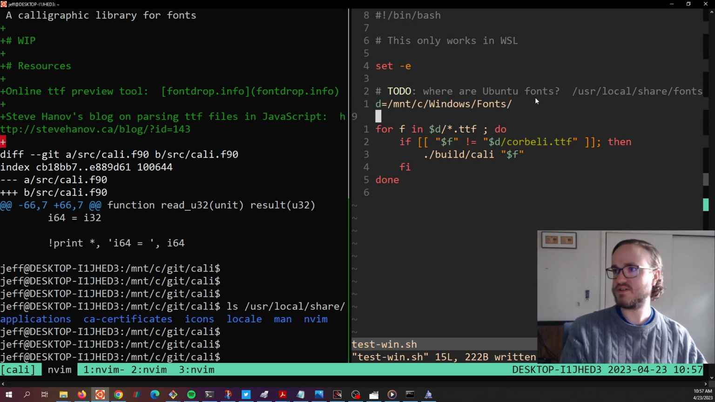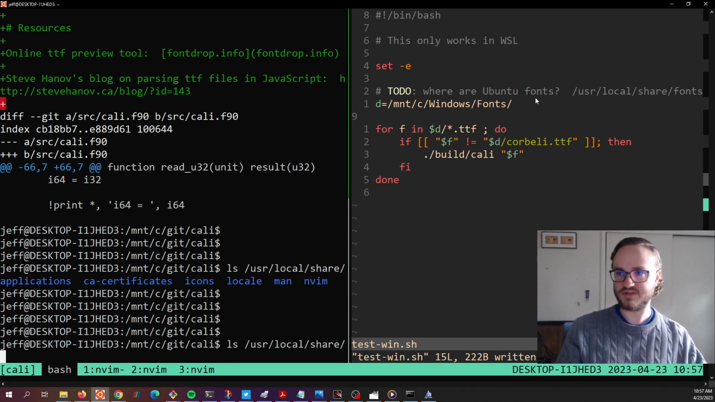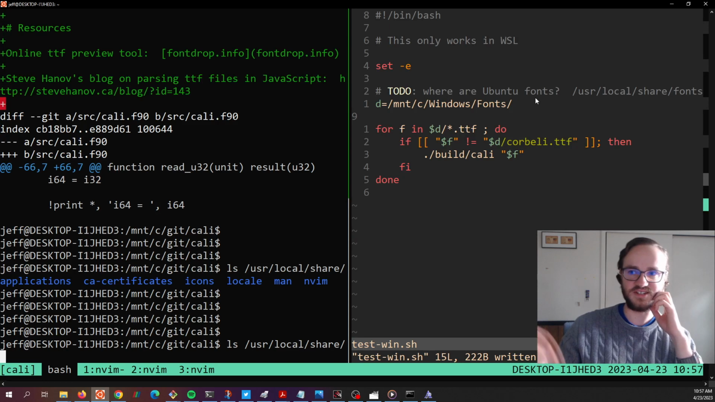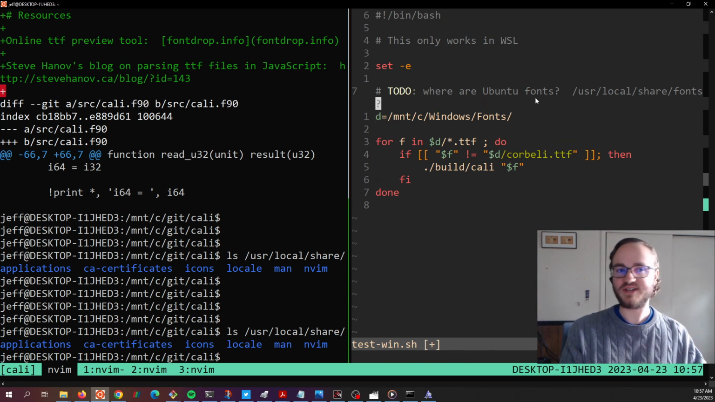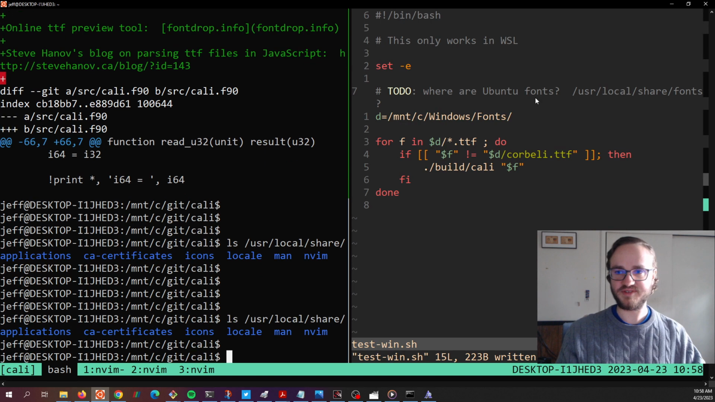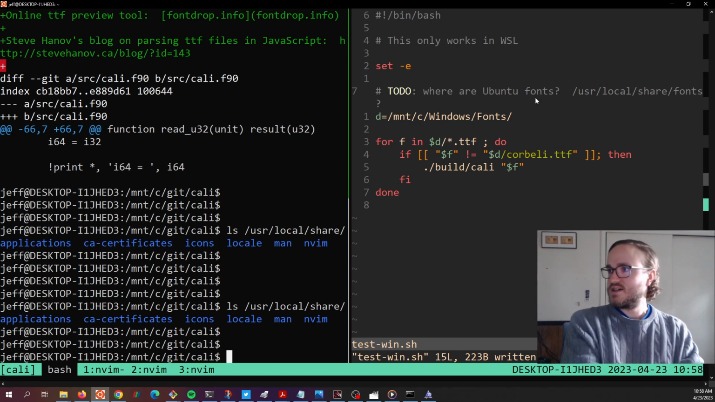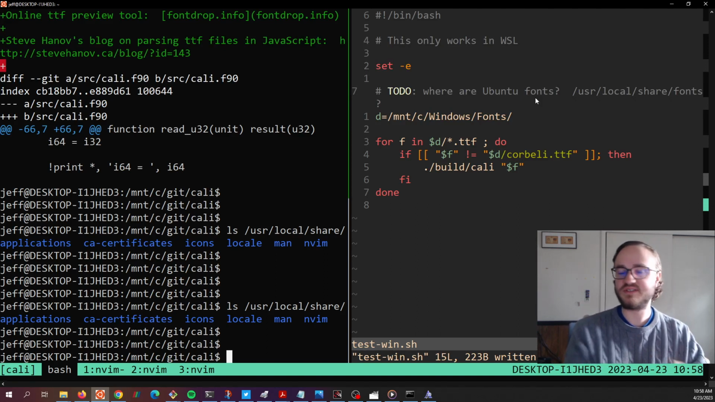User local share fonts. Yeah, this is where Google tells me it should be, or several other locations, but I looked in all of them and none of them exist in WSL. So yeah, that's a to-do. I think it has to be done on an actual Ubuntu system, not WSL. But yeah, this testing script, it'll run in WSL, not in other places though.